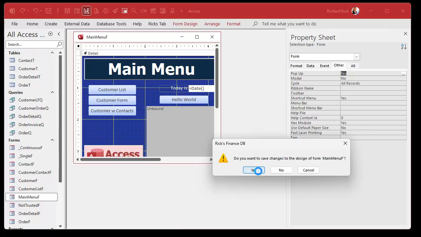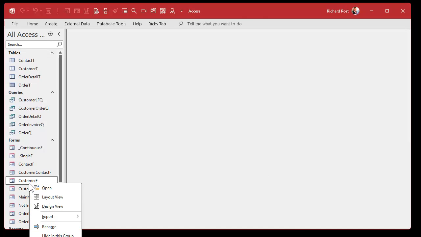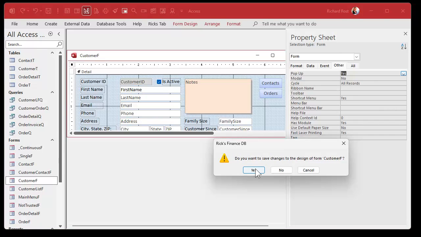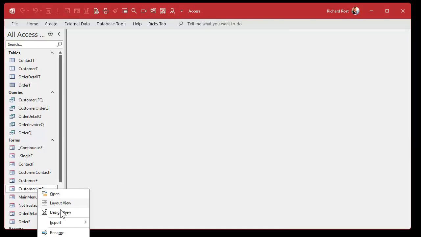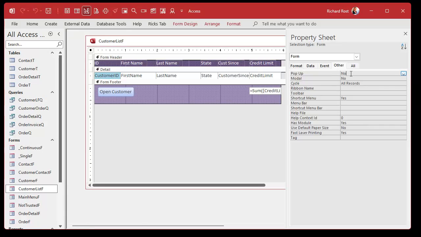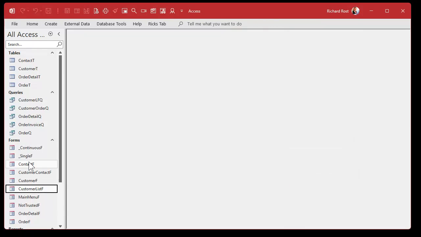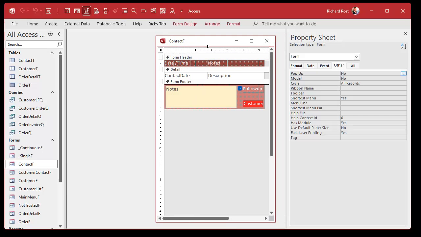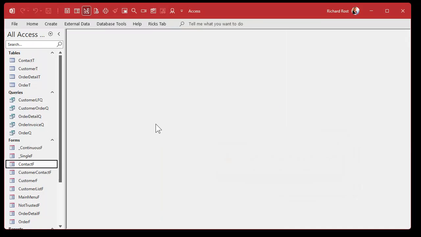So let's do the main menu. Let's do the customer form, design view, pop-up yes. Okay. Let's do the customer list form, design view, pop-up yes. And one more. Let's do contacts. And you'll have to do all of them in your database if you want them all to. All right, pop-up yes. So now those guys are pop-ups.